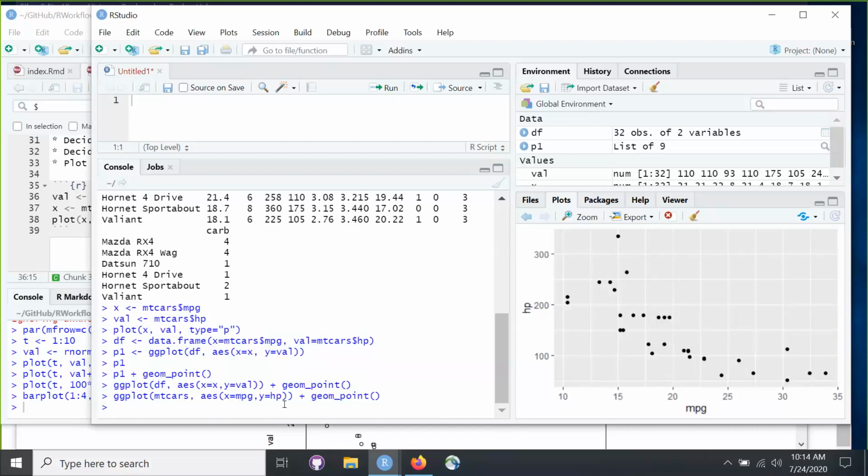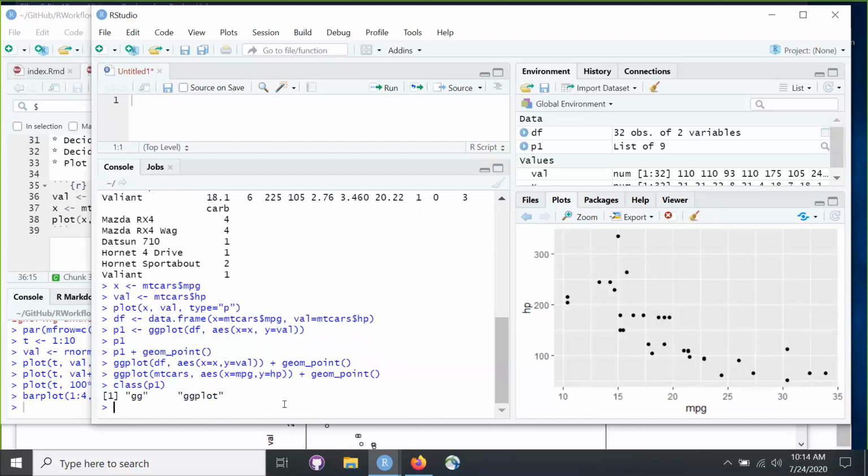One thing to keep in mind is that this P1 that I created is a ggplot object. That's kind of important to keep in mind, that you're now working in this object-oriented plotting environment. You're going to see how that is going to change things.